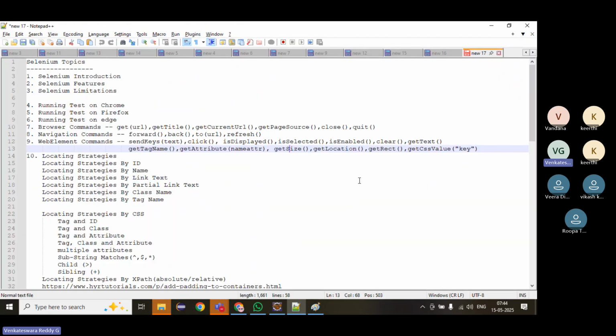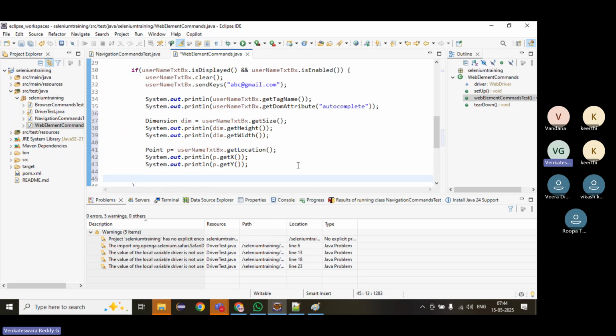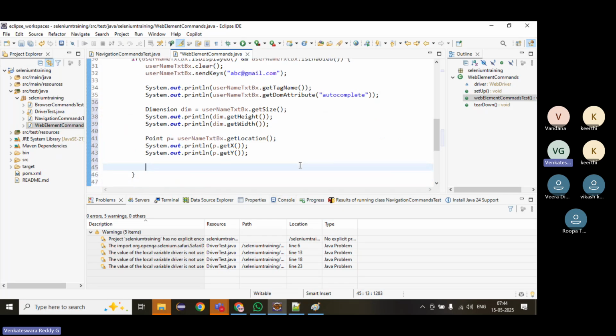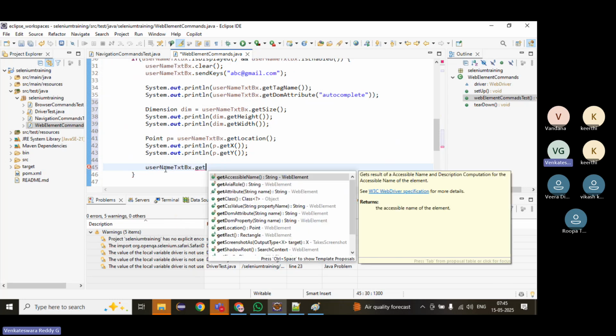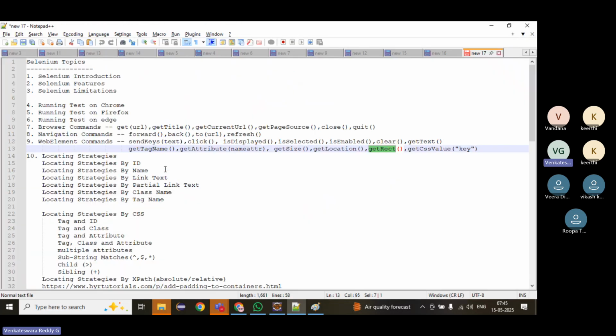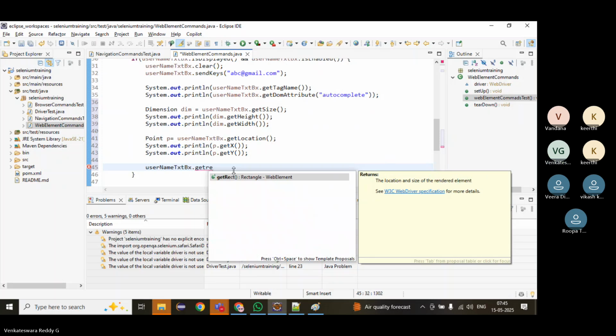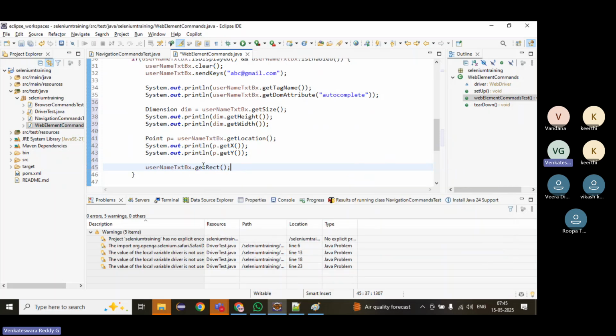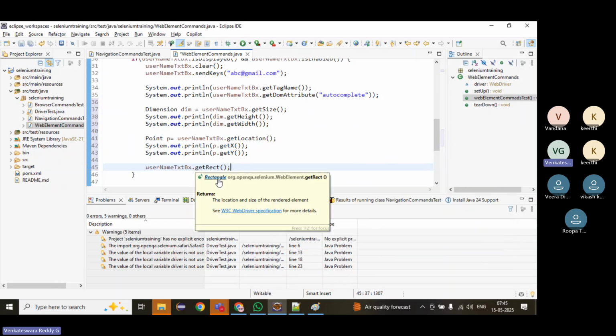And then there is one more method, getRect. This was recently introduced in the last versions of Selenium 3. There are multiple versions of Selenium 3, and in the last versions they have implemented this getRect. What will it do? getRect, get a rectangle. It will return a Rectangle object.